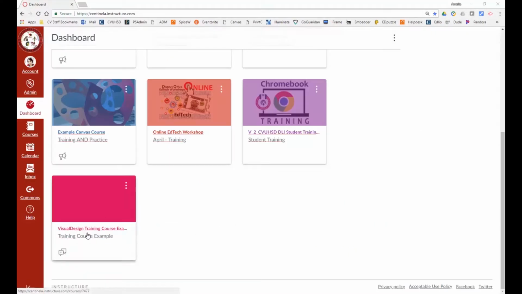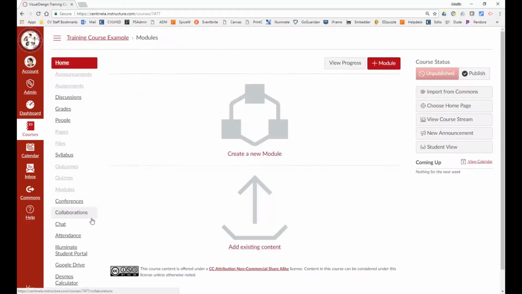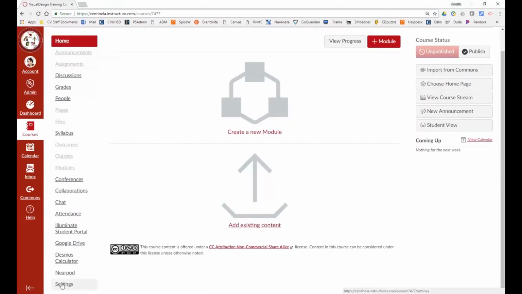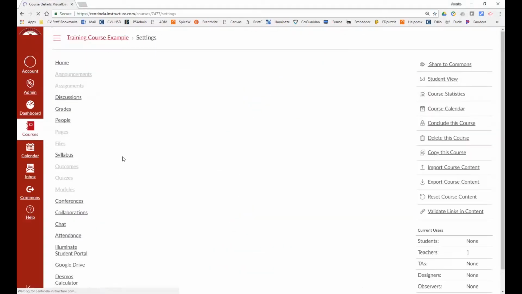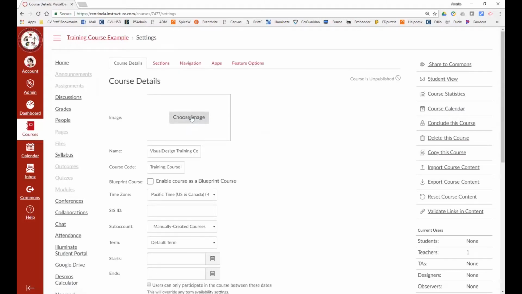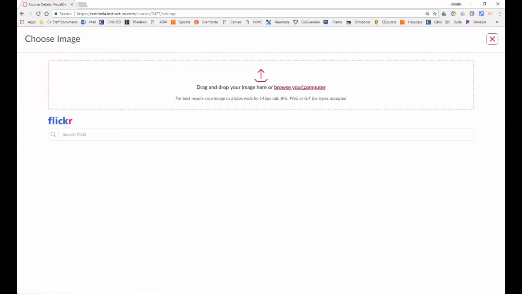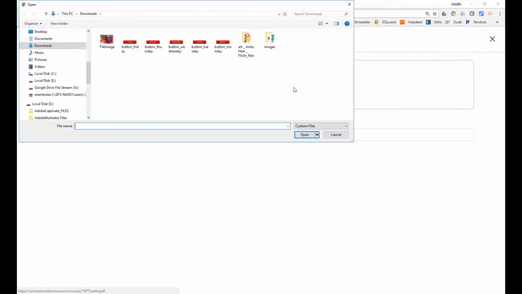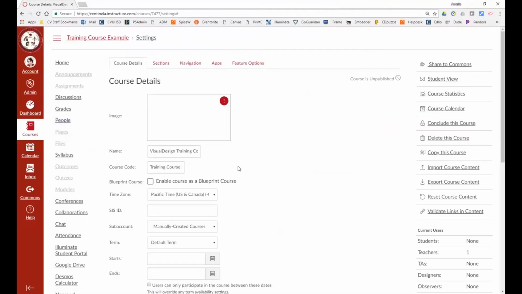Here I have an example of a Canvas course. It does not have a tile picture. To add a tile picture, you're going to select the Canvas course. You're going to select the settings option, select choose an image, and find the image. If you have an image on your computer and you want to browse to the computer, you can see that I have a tile image here. I'm going to select the image, open it, and now the image appears within that tile.